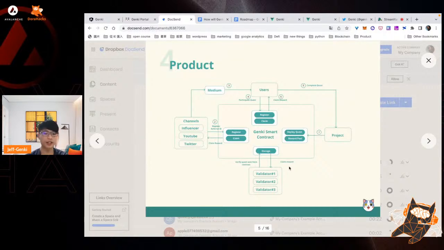And the third is composable. Every component here can be composed with channels, and can be composed with projects. For example, if Avalanche wants to host an annual event, they can use the existing quest.